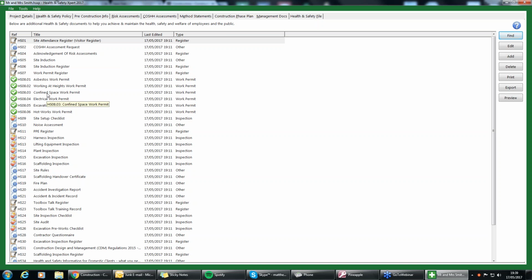Okay, it'll be their responsibility to make sure that all of this is in one place and easily accessible if the HSE turn up. Okay, you'll have your asbestos work permit, working at heights work permit, confined space work permit as well, everything down to your hot works permit. Okay, you've got your noise assessment, PPE register, making sure that everybody's wearing their protective clothing.